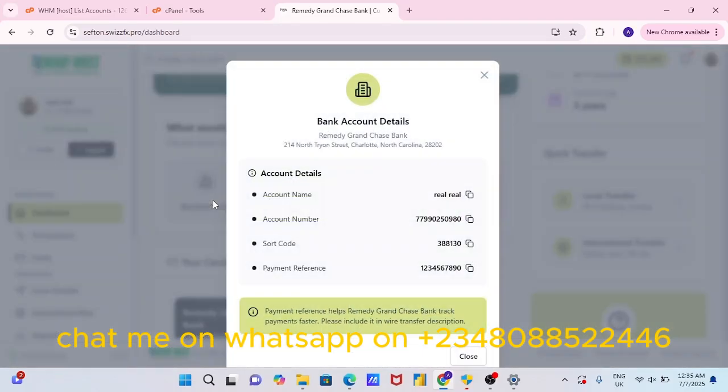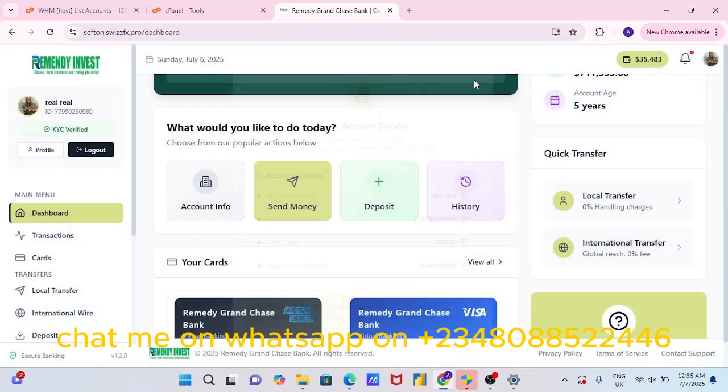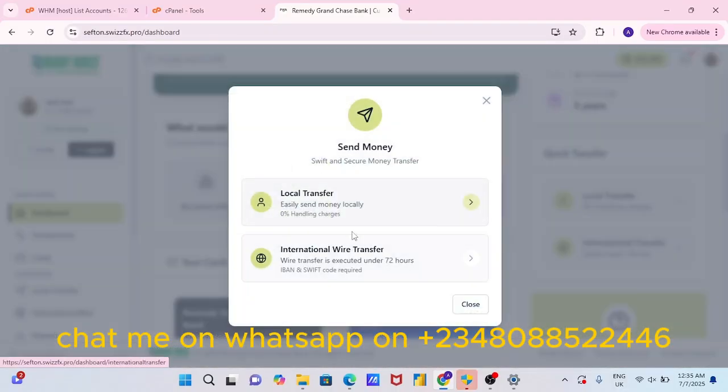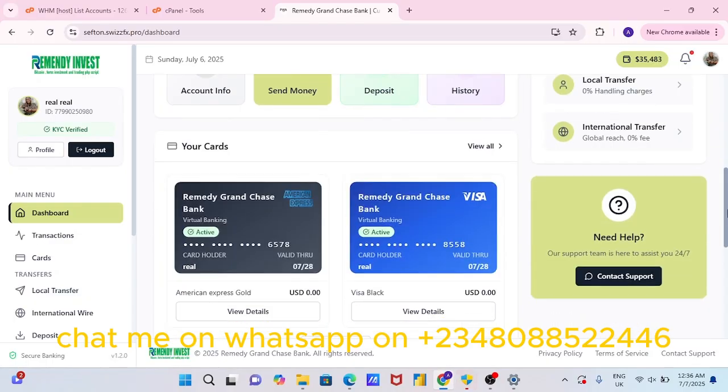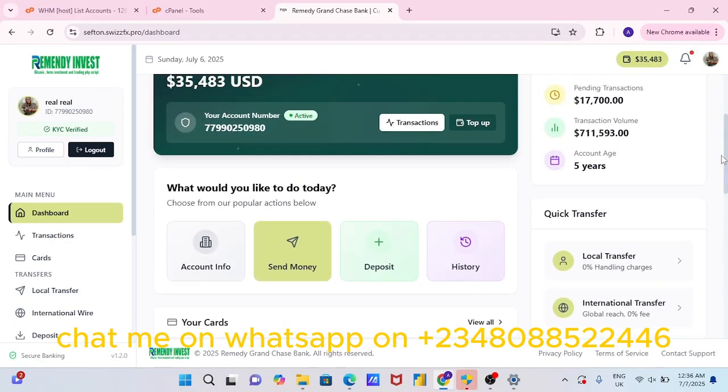This is account info. It shows you all the information of your account. You have local transfer and international transfer. You see, you have a whole lot of transfers, make deposit, and a whole lot of things. So I'm going to show you how you can install this website easily.